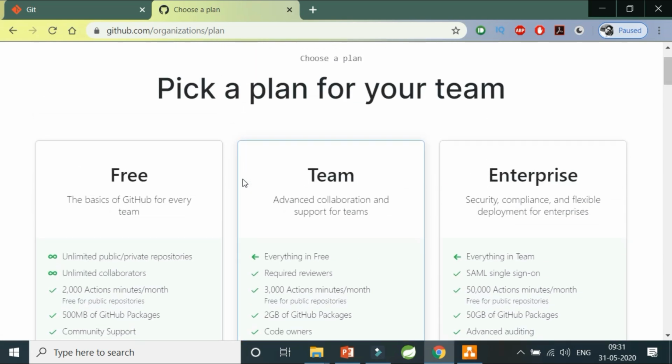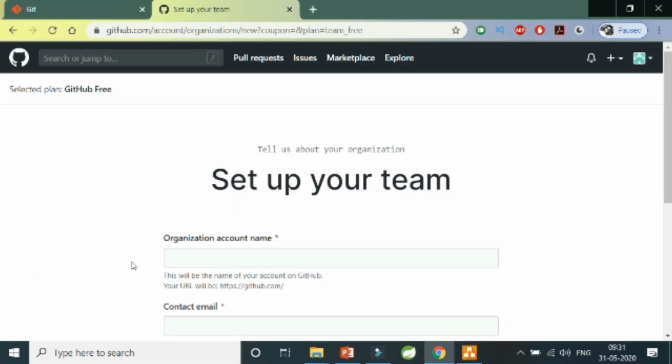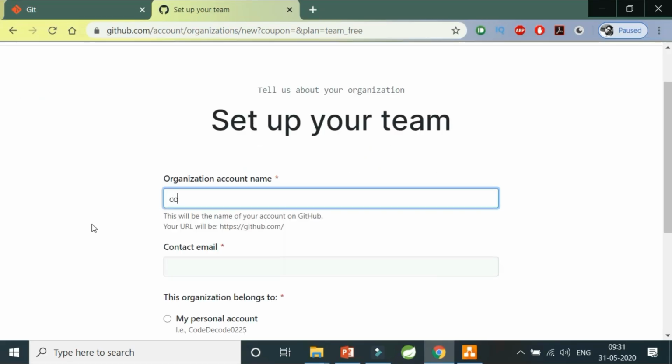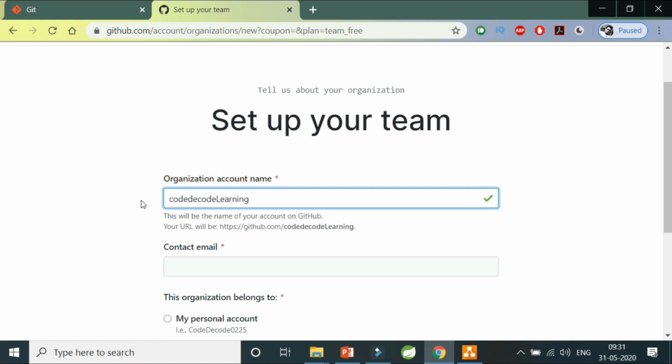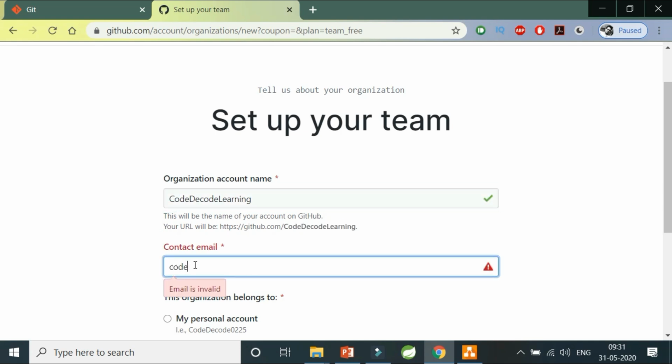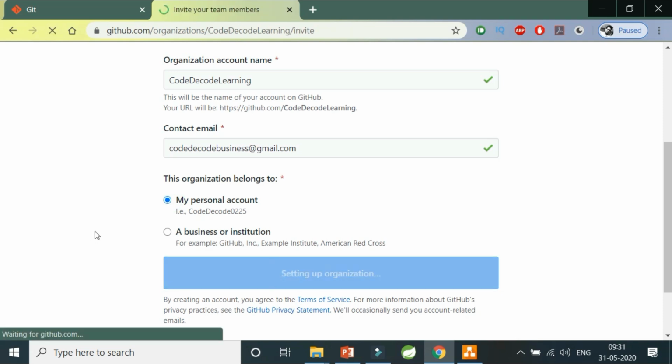You will be asked to choose a plan. I would suggest I'll join for free as of now. Now the organization account name. I can say Code Decode Learning, and this is my organization's account name. Now what will be the email address? I can say CodeDecodeBusiness@gmail.com, which is my Gmail ID, and this is my personal account. So I'm going to go next.